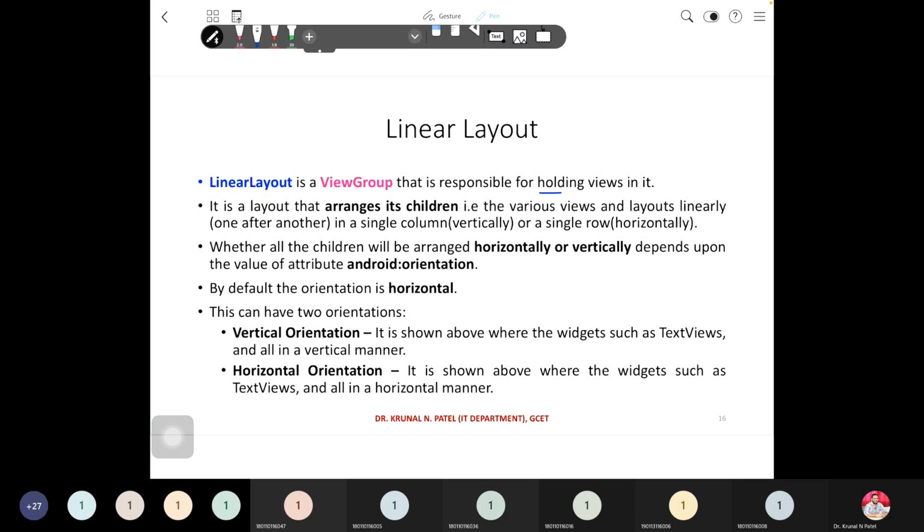It is a layout that arranges its children, right? So what are the children? That is the various views and layouts, linearly in a single column, either horizontally or vertically. It can put them onto the screen either horizontally or vertically. Now, whether all the children will be arranged horizontally or vertically depends upon the value of an attribute. So in a linear layout, you have to define the orientation.